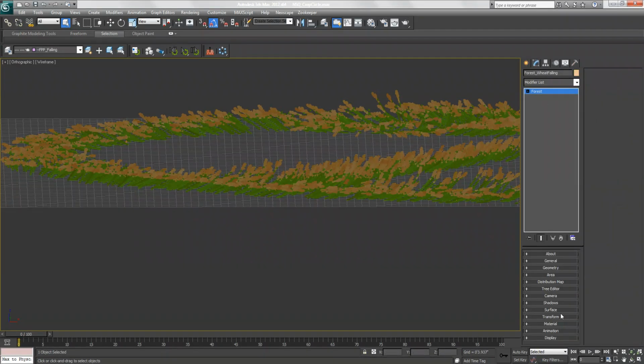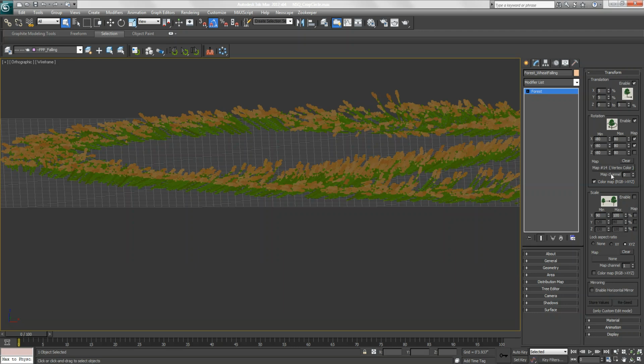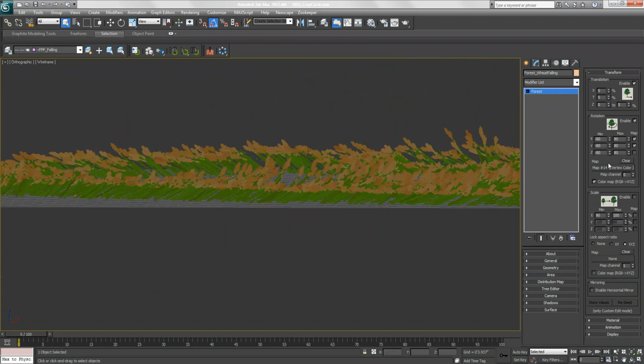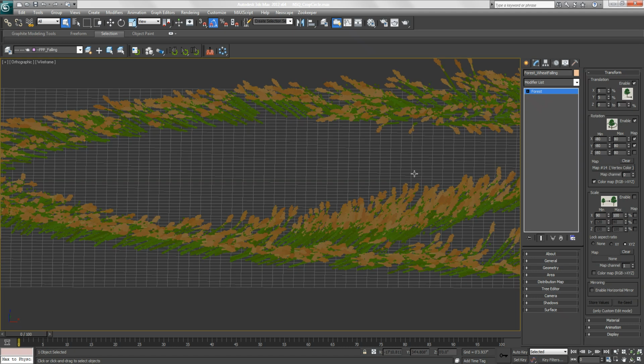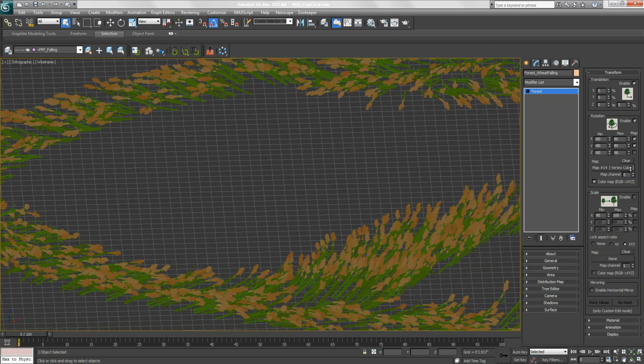But I went through and see, the RGB map is affecting the X and the Y, but not the Z. I just have the Z going at a negative 80 to 80 to give it a nice sway there.